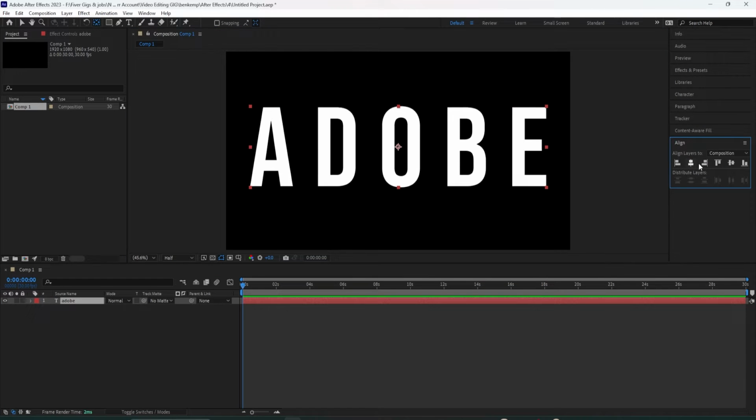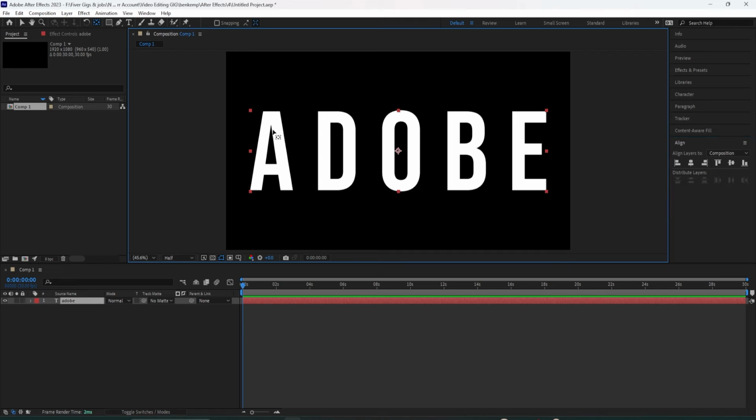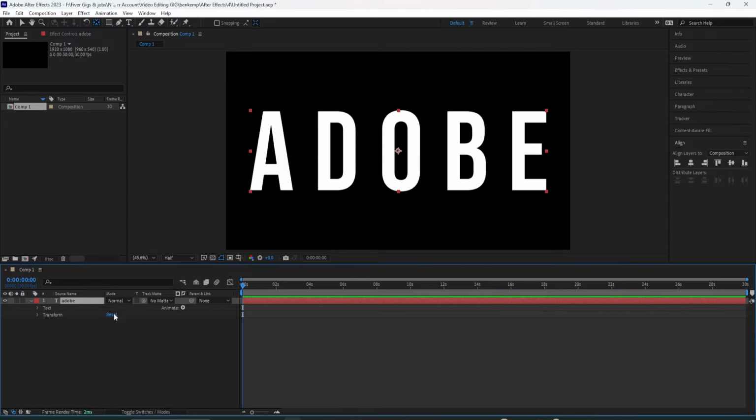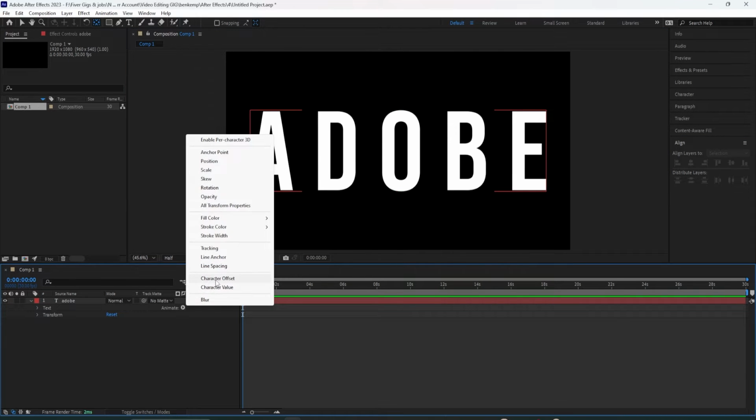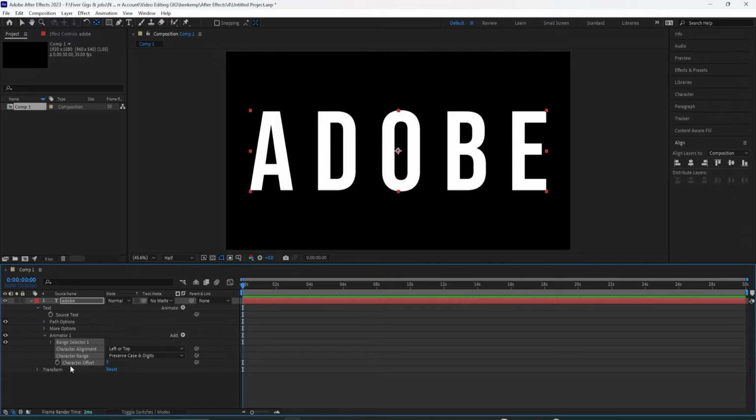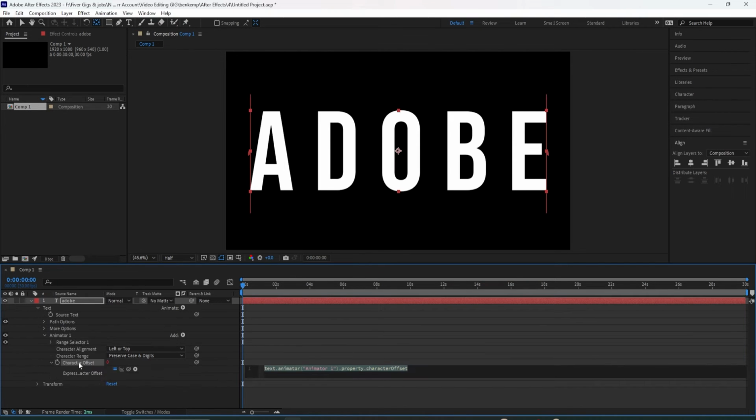Next up, you want to open up the text and go over to the play button right here, and you want to click on here and go to character offset. You want to go ahead and hold Alt and then left click on the stopwatch and type in wiggle bracket 4, and then 4, and then of course, end it with the bracket. You can left click off of this and you'll see that this will now randomly generate the letters.